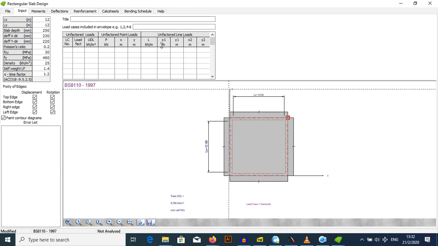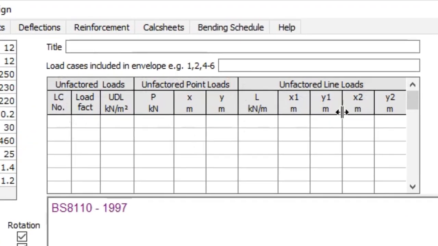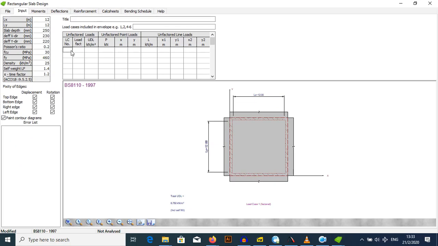The next thing that you have, section 3 rather, is the design loads input section, the most important one if you ask me. So this is the section where you provide 1 or more load cases comprising of UDLs, point loads, and or line loads. You can also optionally specify the load cases to include in the envelope in this section. Now, to further understand this section, we're going to be looking at it one by one.